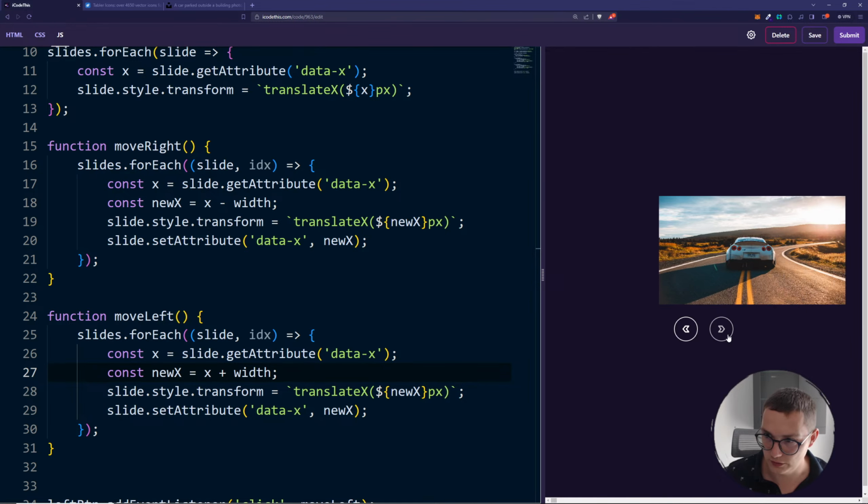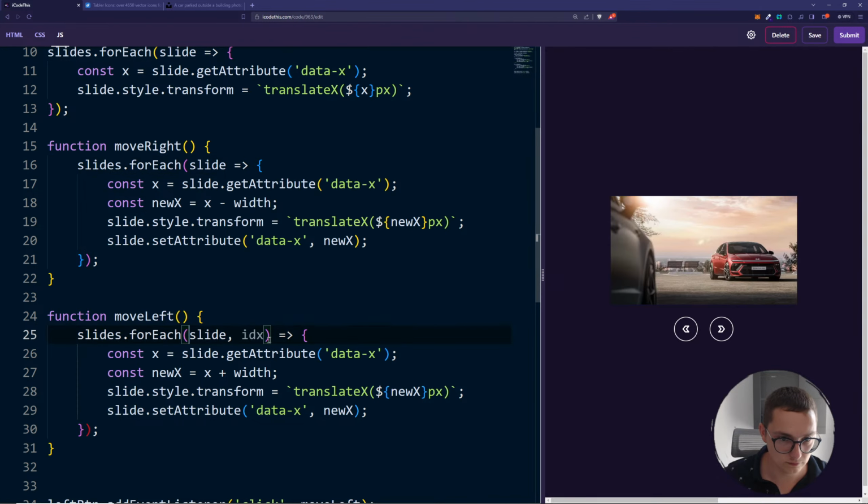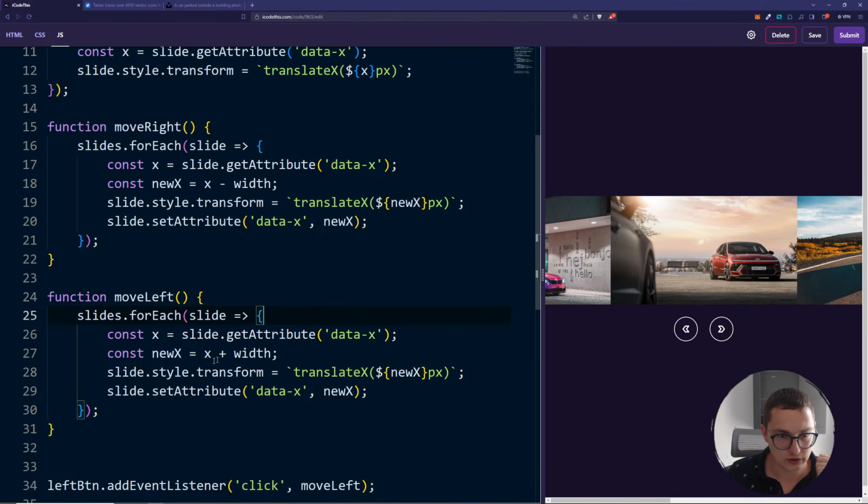Whoops. Something happened there. What did I mess up? We don't need the index. I messed up something. So the new x, if we go to the left, should be x plus width. Okay. And then we remove it, and then we reset it. That should be good.